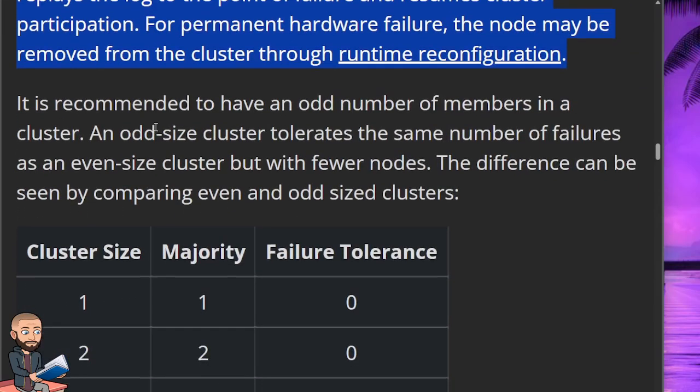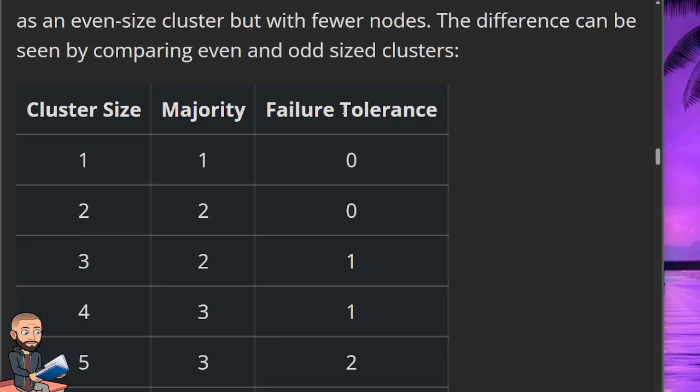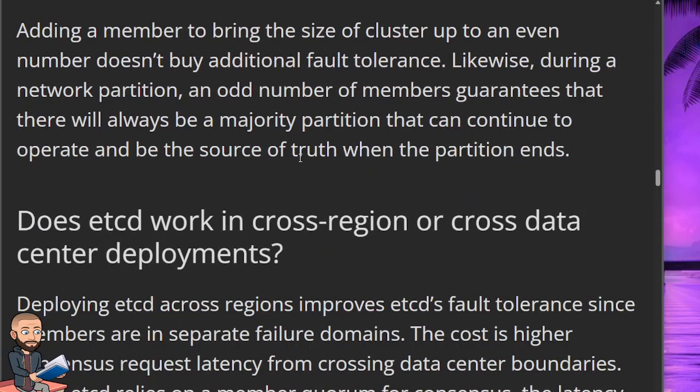It is recommended to have an odd number of members in a cluster. An odd-sized cluster tolerates the same number of failures as an even-sized cluster, but with fewer nodes. The difference can be seen by comparing even and odd-sized clusters here. Pause if you want to check their math on that. Adding a member to bring the size of cluster up to an even number doesn't buy additional fault tolerance. Likewise, during a network partition, an odd number of members guarantees that there will always be a majority partition that can continue to operate and be the source of truth when the partition ends.